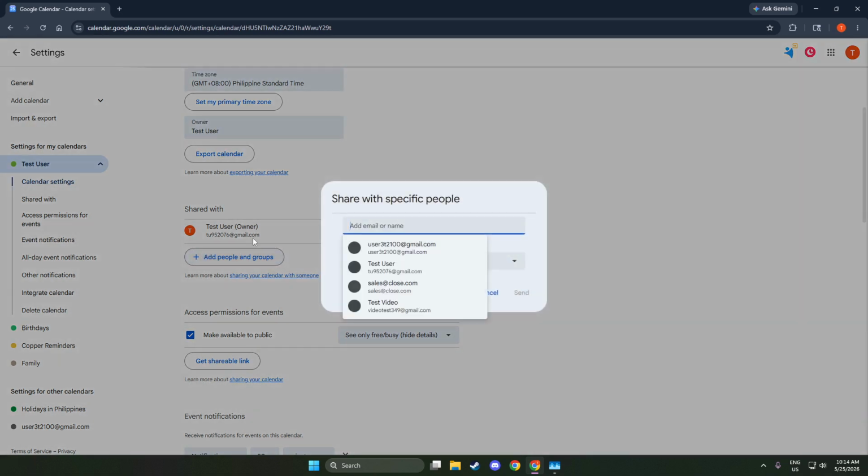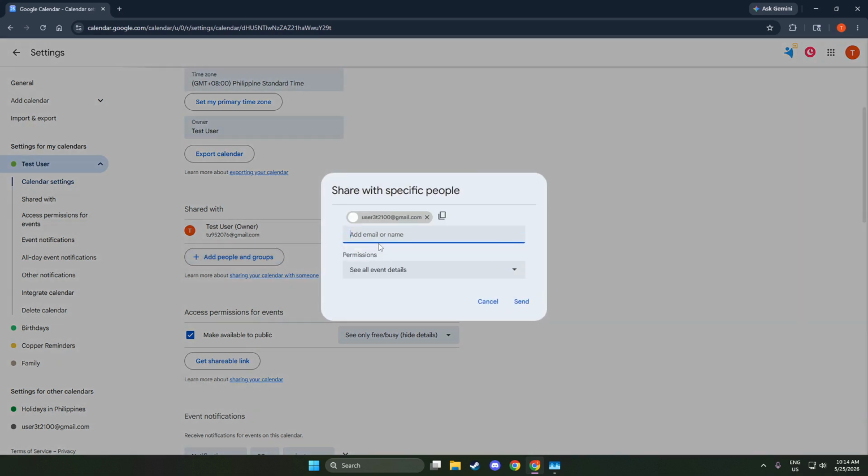Click Add People. In the box that appears, type the email address of the other Google account you want to connect with. Make sure you enter the correct address since the sharing invite will be sent there. Next, choose the permission level that fits your needs.